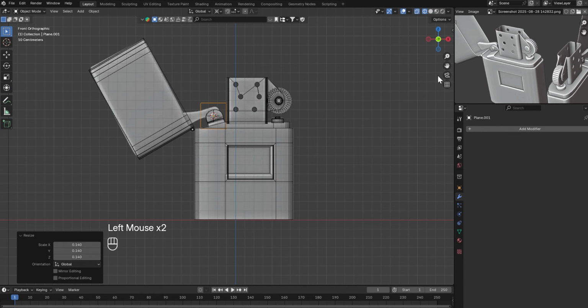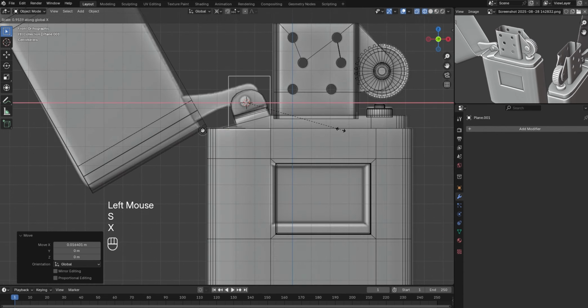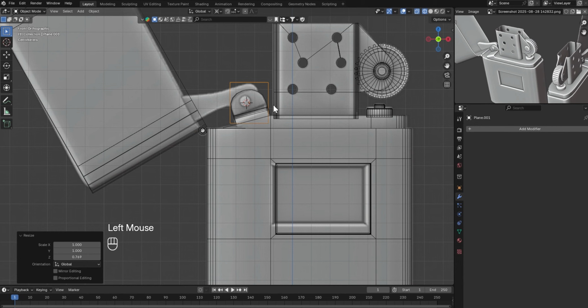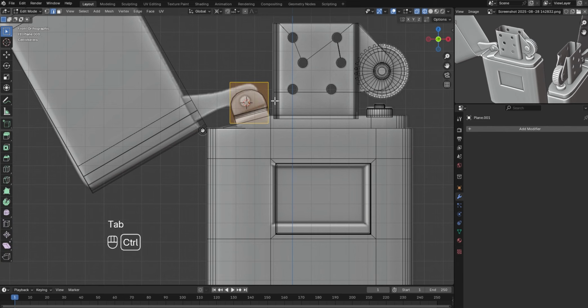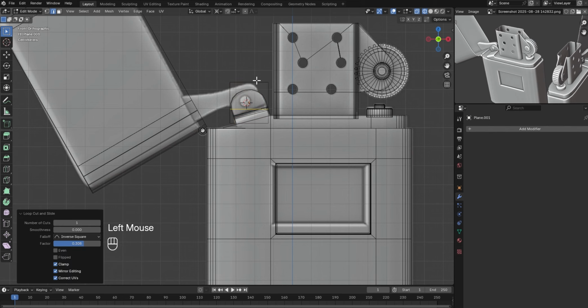Turn on the wireframe. So the next thing we are going to do is to add a loop cut. Be in the edit mode, then add a loop cut like so, and add another loop cut here. Bring it towards this angle here.